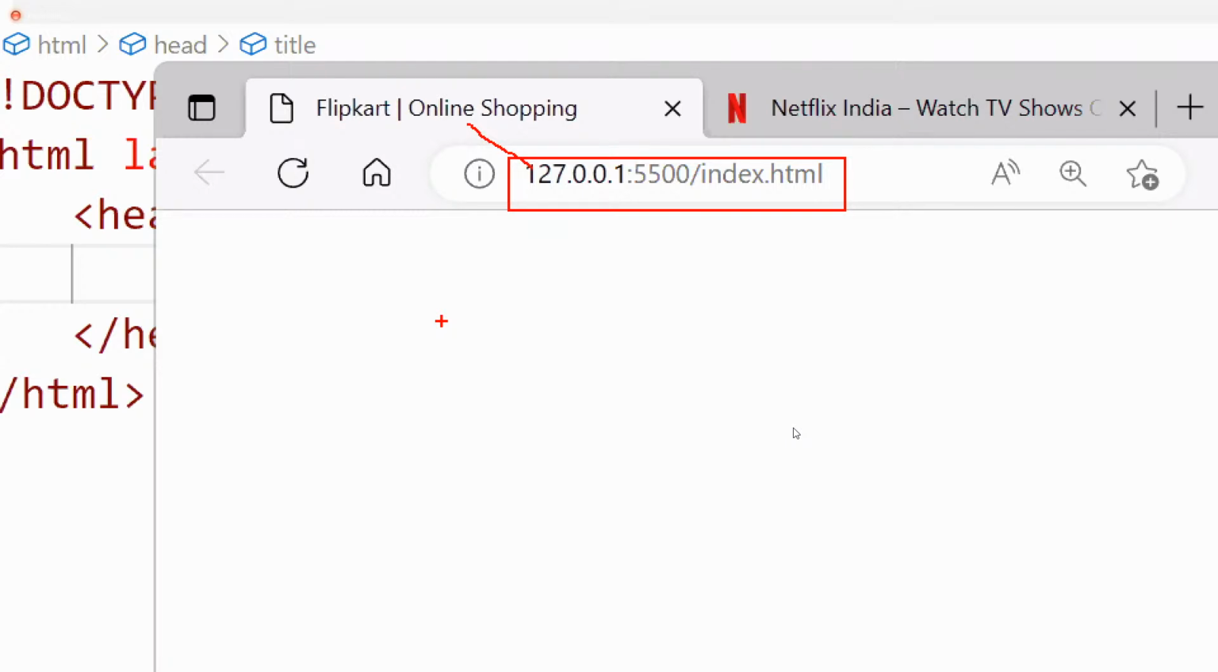Like Netflix, watch TV shows, movies. Like we have Flipkart, online shopping, all such things. This is called the title. Title is used for another purpose also.